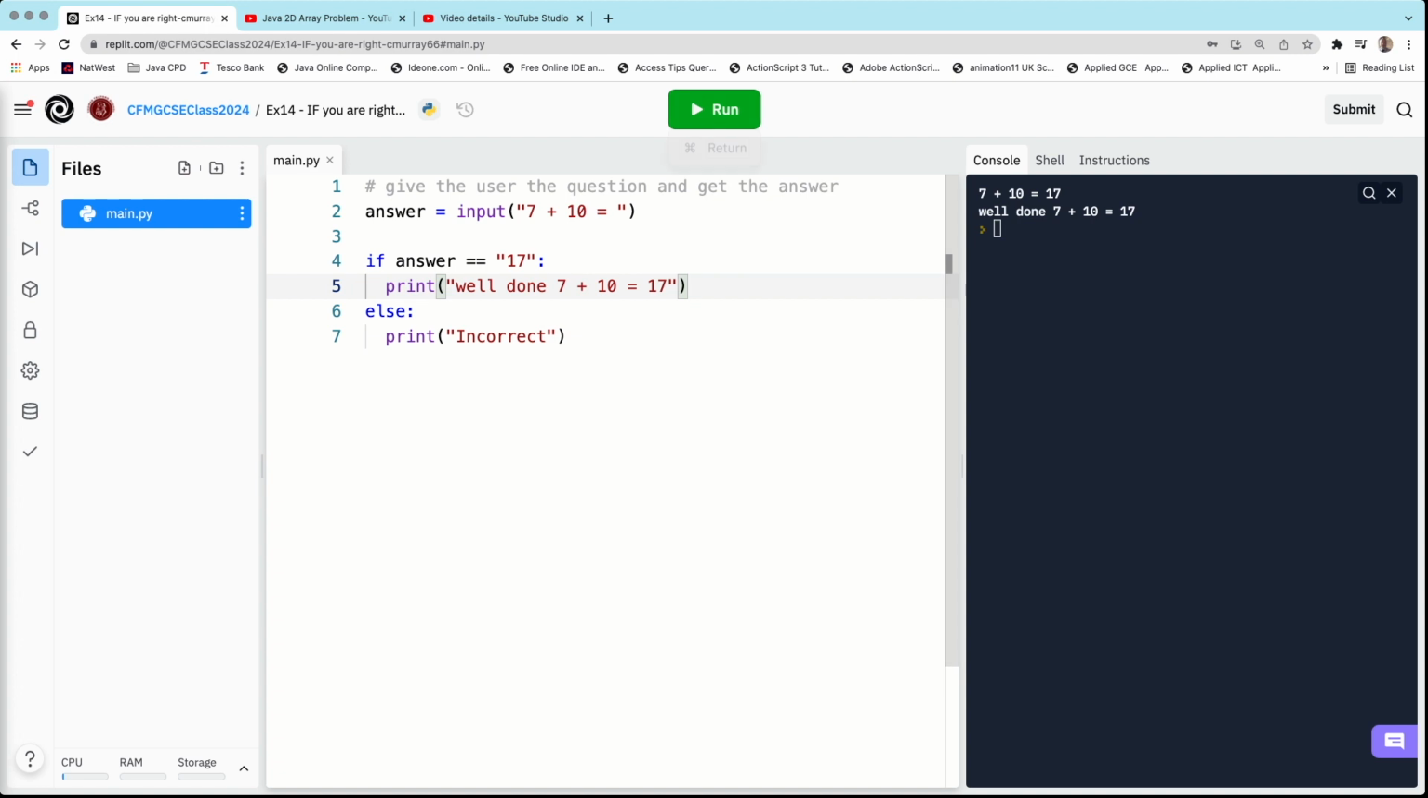Run it again. And if I type 2, incorrect. Now I could have changed that into an integer by typing int. And then this could have been an integer here, and that would still work. And that's what you would need to do for some of the later tasks. Okay, so that works. And now I can actually use that as an integer, but it's not necessary for this one. I'm going to submit that task.